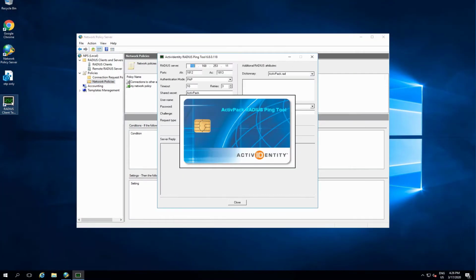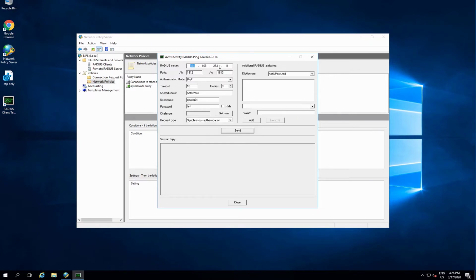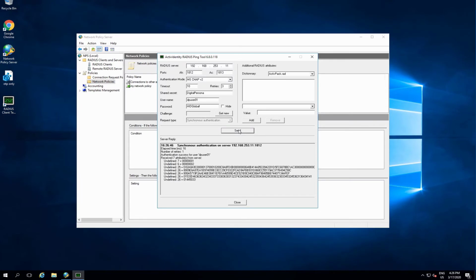I am going to test the RADIUS connection using a testing tool, but you can conduct your own test using a VPN client. I will verify that I have the correct IP address, select MS-CHAP v2 as my authentication method, and enter the shared secret that I used when configuring the NPS server. I will now enter the domain credentials for my test user and click Send, verifying that the request was successful. Since I enabled PAP as an authentication method, I can test that also.